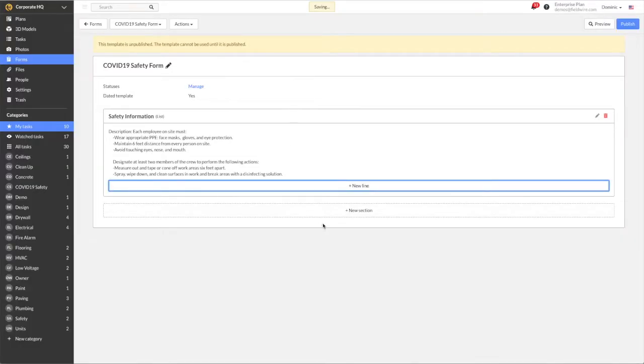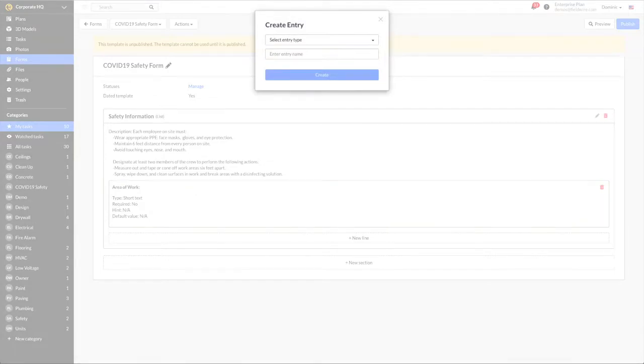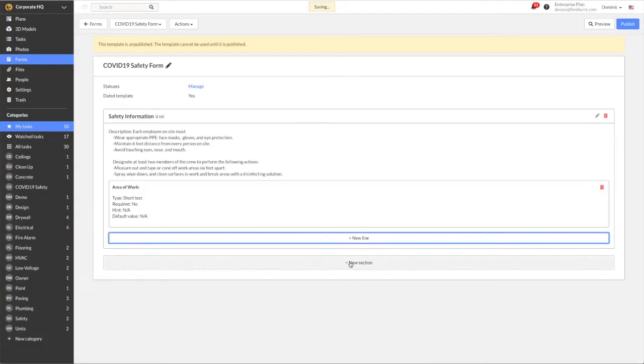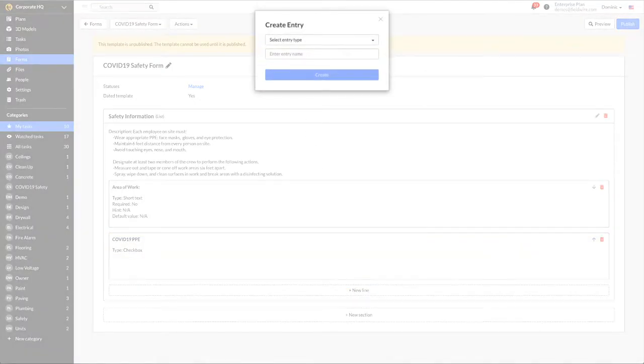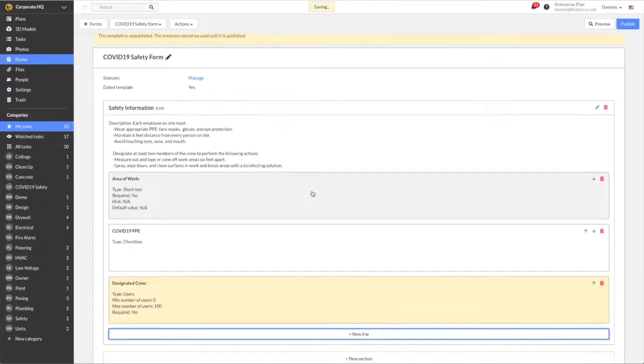For this form, I'll create a line for my foreman to enter the crew's area of work, another line for checkboxes to ensure that the crew is wearing proper PPE, and a line to enter our crew members designated for cleaning surfaces and making sure people are working 6 feet apart.